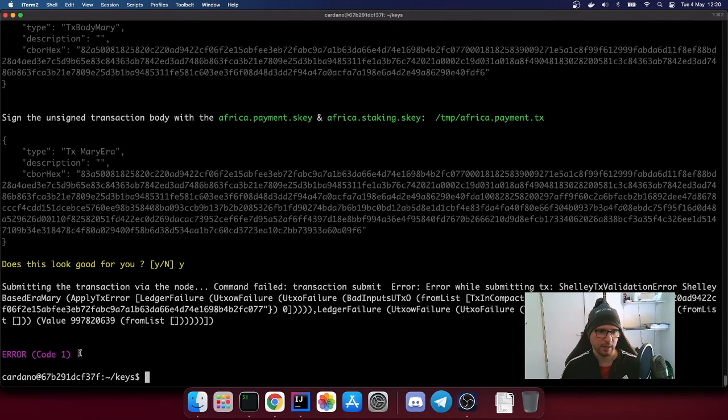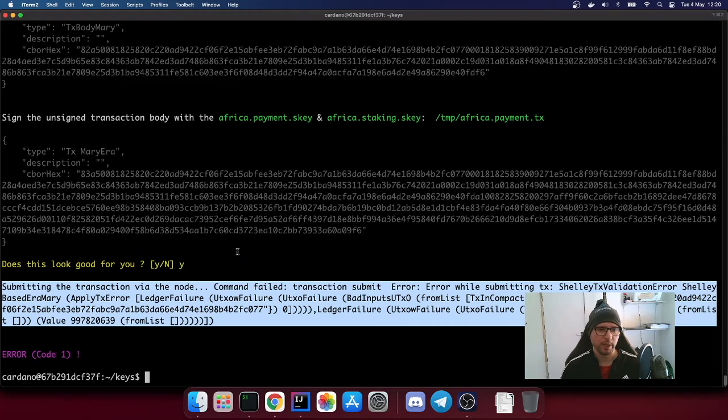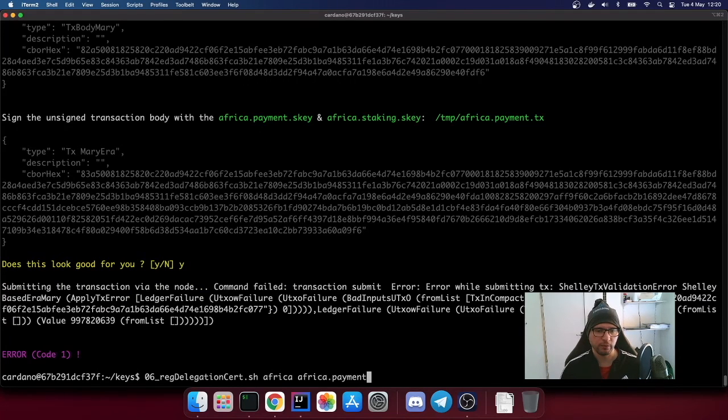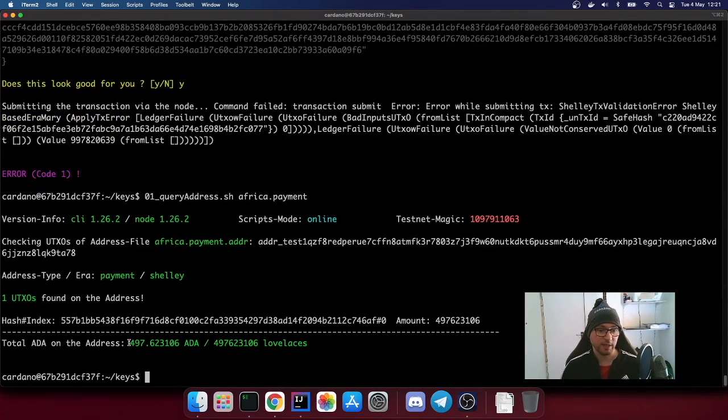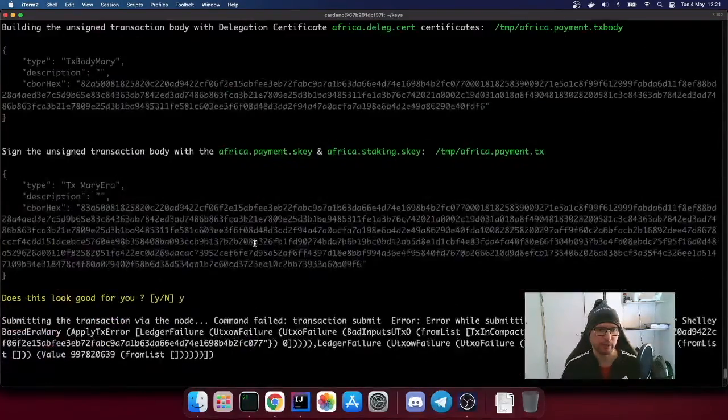In fact, there is an error. The ledger state is inconsistent. So basically what we have to do is wait for the previous payment to go in. So query address, what's it called again? Africa payment. You see, it just literally went down. It was 997 just a couple of seconds ago.